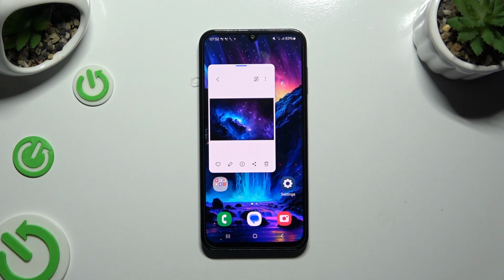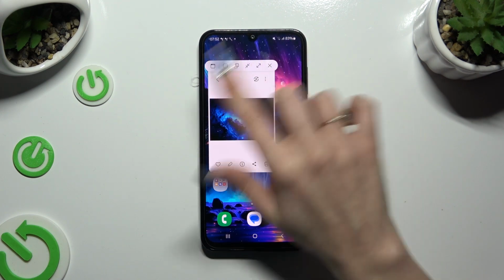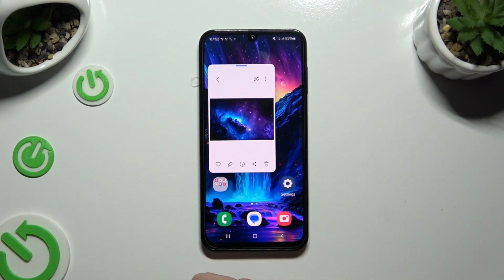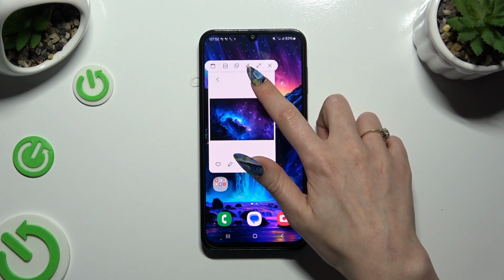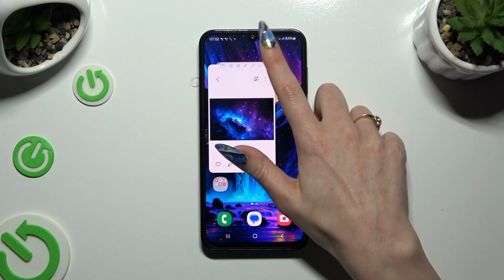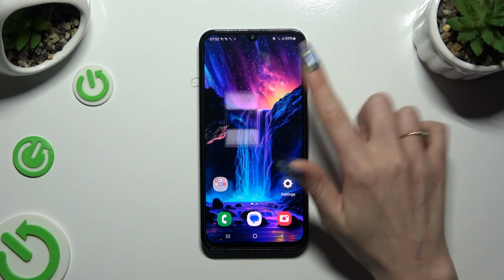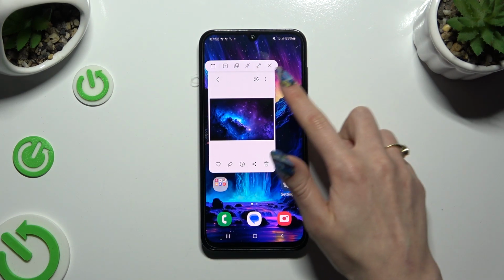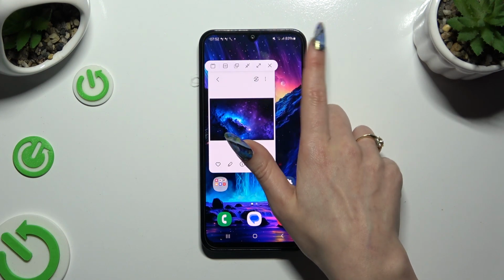To use more options of pop-up view, click on this blue line at the top and manage all of them however you want to. For example, by clicking on those 2 arrows pointing at each other, you can also turn your app into a bubble. By clicking on this X on the right, you can close your window completely.